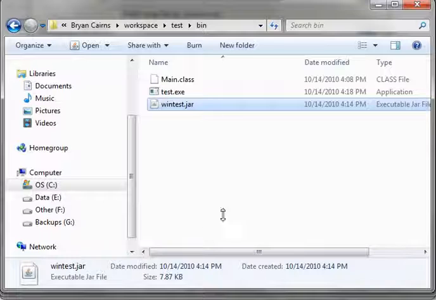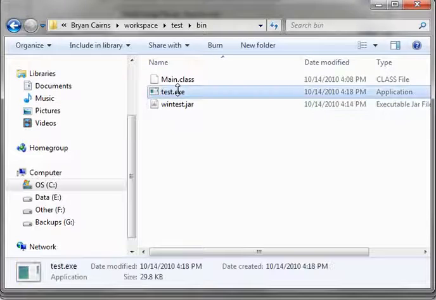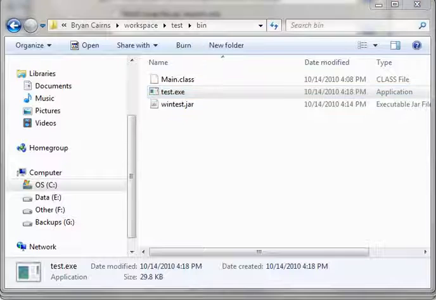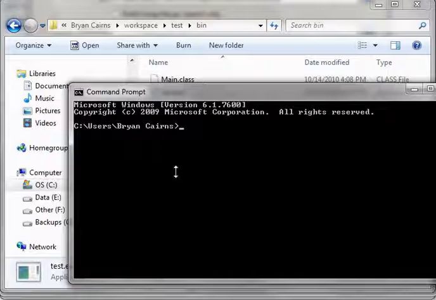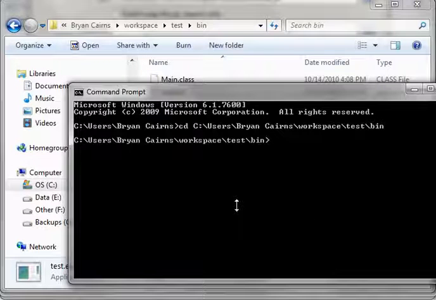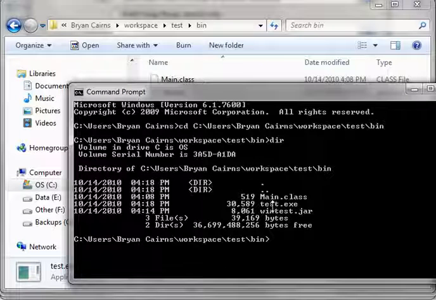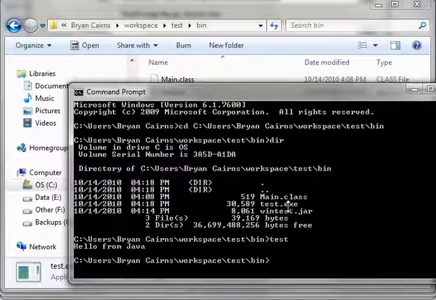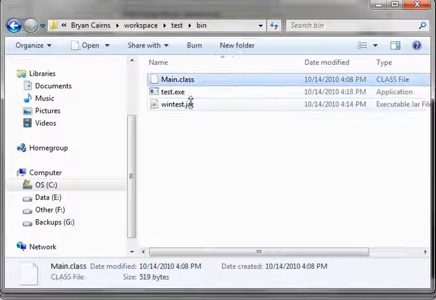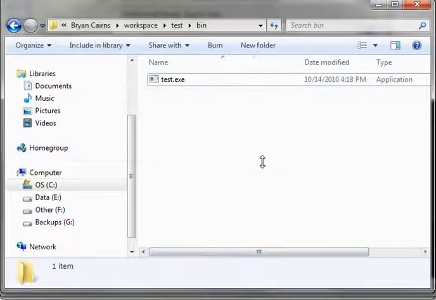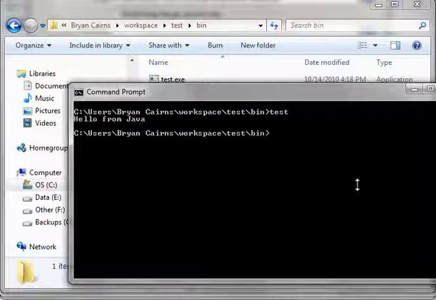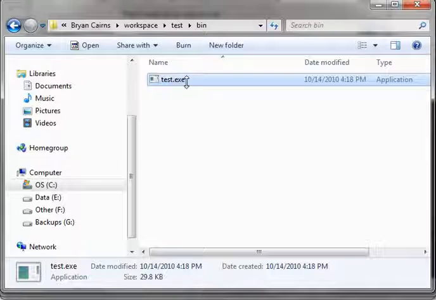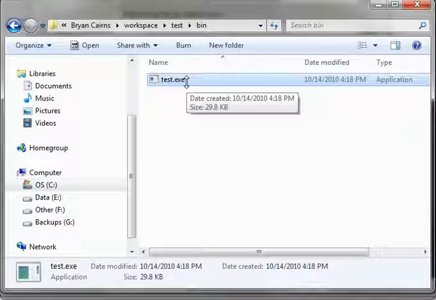So when we go back here, now we suddenly have test.exe, and you run that, and well, a window popped up and disappeared so fast you couldn't really see it. So we're going to just copy, cd, paste, dir, and you see there's our test.exe. So when we type test, hello from Java. So, just as proof of concept, you can actually delete these and see that just test.exe is there, and when you run it, it runs fine.